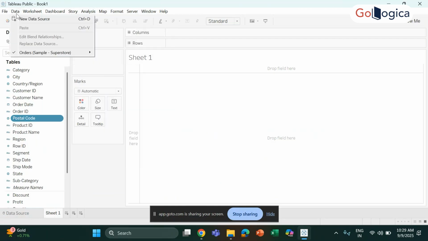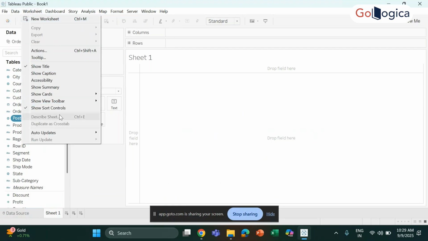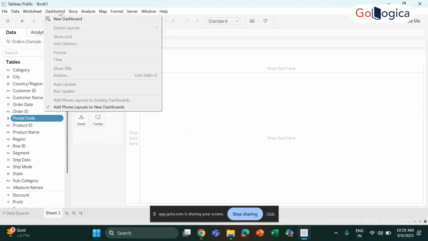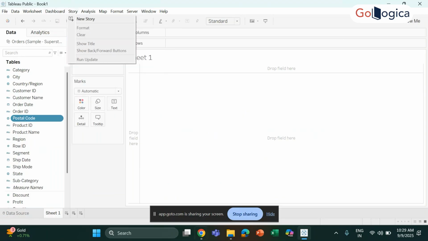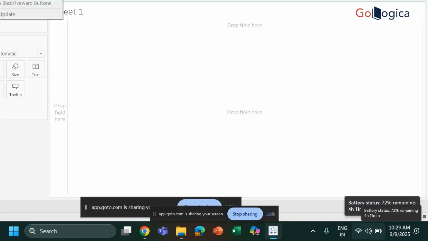So under Data we have things to do with the data. You want to get new data, edit relationships and things. Worksheet is something to do with working with the sheets. So we have something called the worksheet, dashboard, and the story. We can see here we have three kinds of objects.